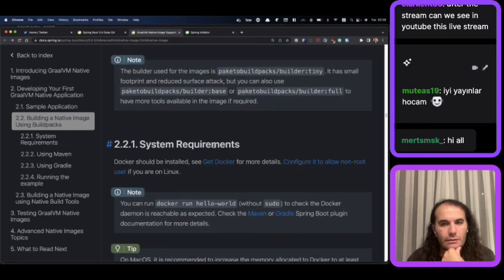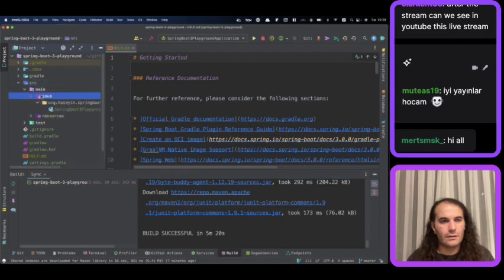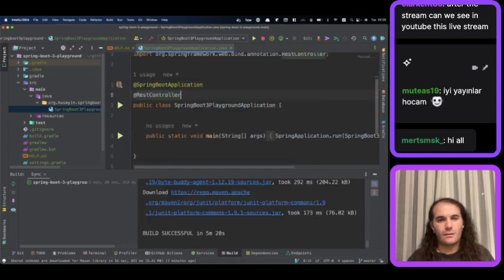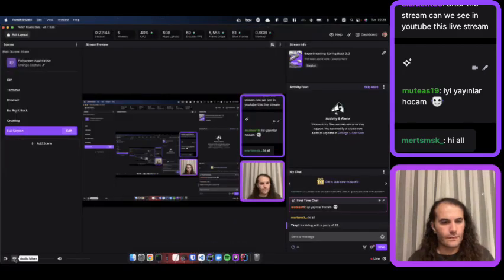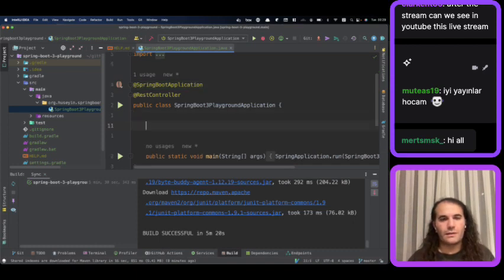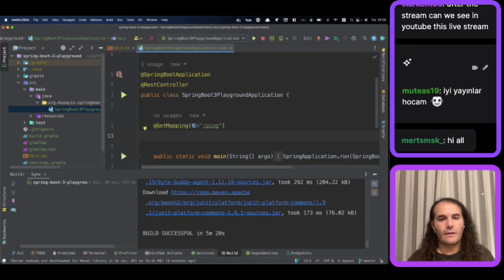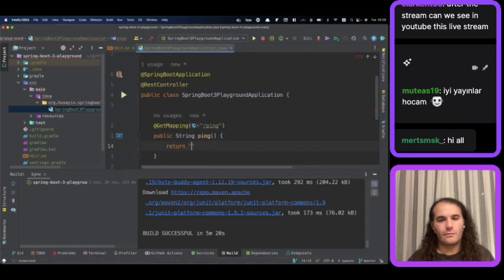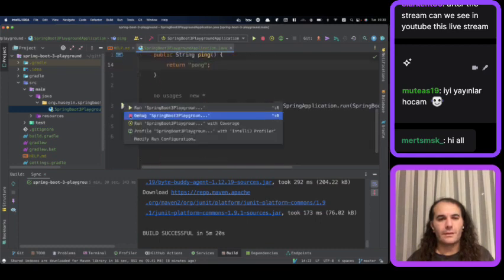Is there any kind of task or some other stuff? Okay, we can check it. Let's just write a very simple application here. Java. We can also write an embedded action here. So I just converted this one into a REST controller. Now I can do a GetMapping and maybe ping, and a public String. Okay, let's run this application.